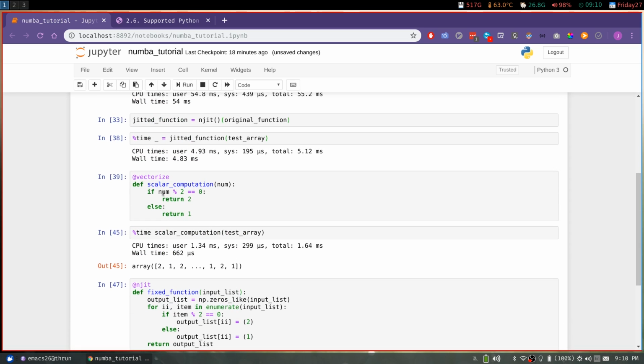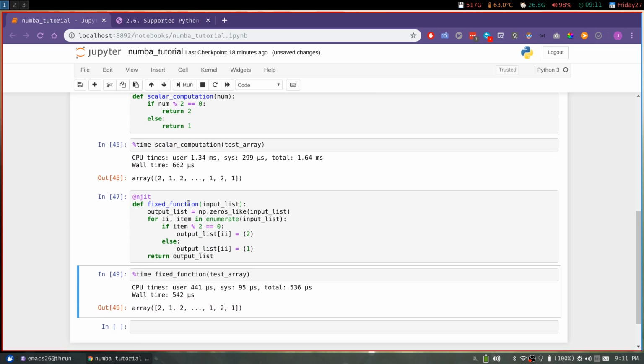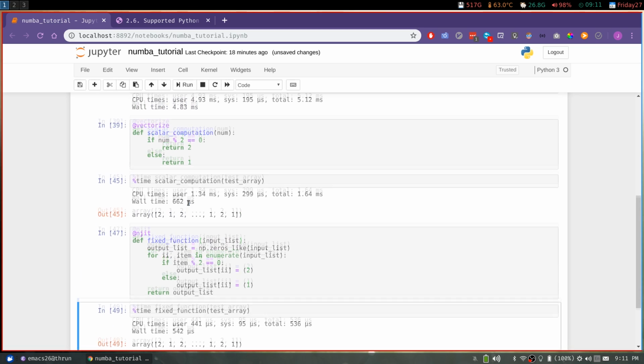So ultimately, whether or not you use vectorize comes down to how you want to write your computations and if you want to explicitly or implicitly pass arrays to them. Vectorize is really nice for simple computations, and the fact that it works both on scalars and arrays, whereas the fixed function is only going to work on arrays, is a big boon.